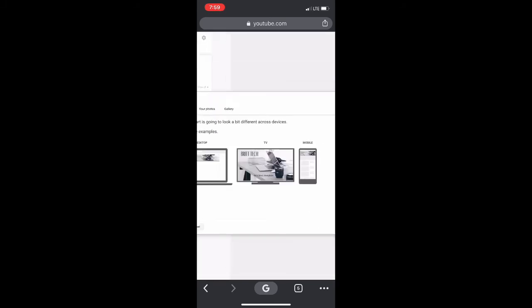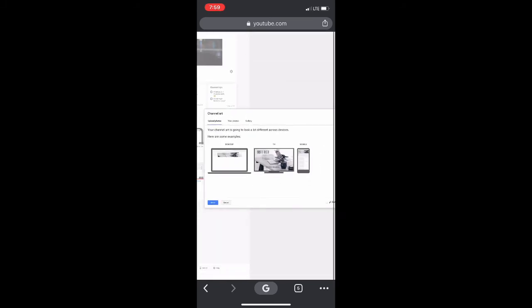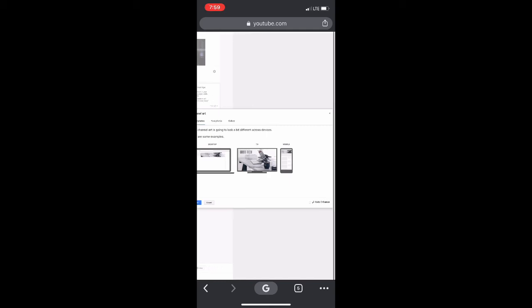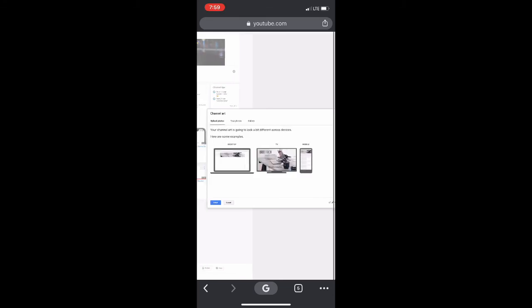And okay, cool. So these are different options I have. And it's basically just showing you how your channel art will look on different platforms. Obviously, you see the desktop, the TV, the cell phone, and so on. Go ahead and save that.